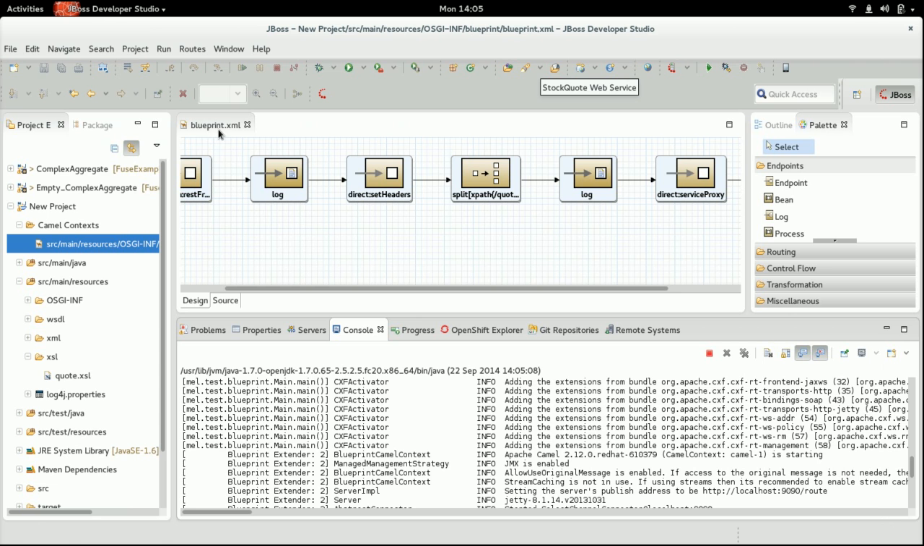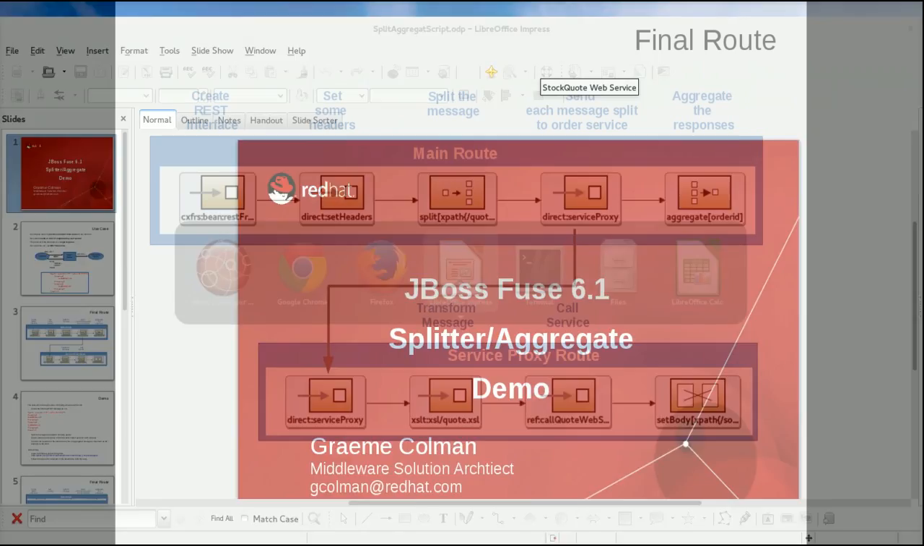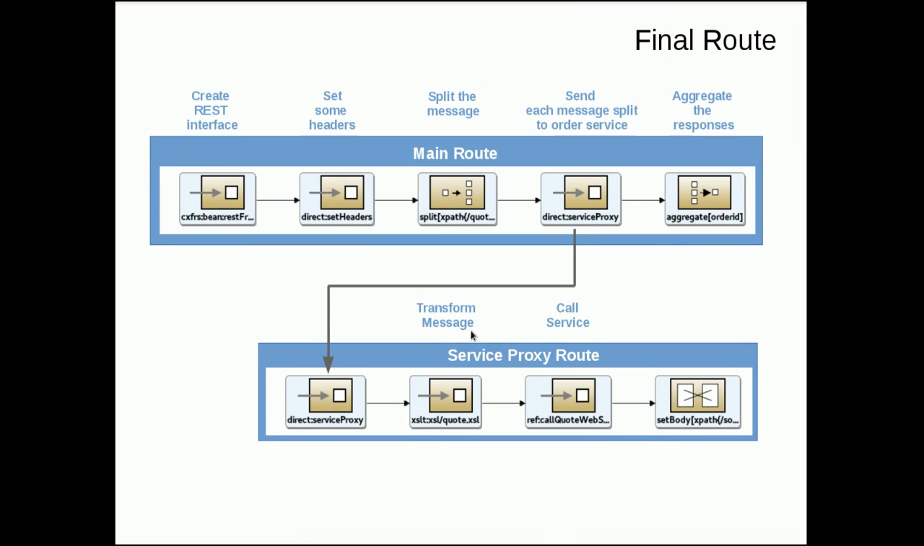Great. So let's go back to our slide. So this part is what we've just done. So we created another route called direct service proxy, called out to an external web service, which is sending some results back. Now the last thing we need to do, we want to aggregate all the results coming back. Now this is the really clever part. I mean, this is so simple in Camel, but it's actually doing some fairly complex stuff under the covers. Okay, let's go back to the route and see how we're going to implement this.